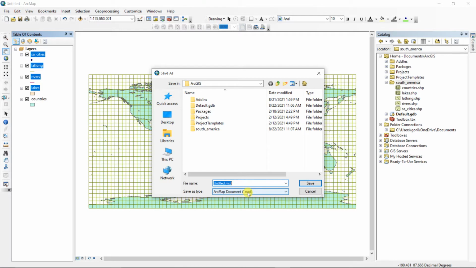How we change things like color. We're going to turn on labels. We're going to zoom in. We're going to do all sorts of that kind of stuff. That's what this map document saves, so we don't have to start over every time we want to work with the data.